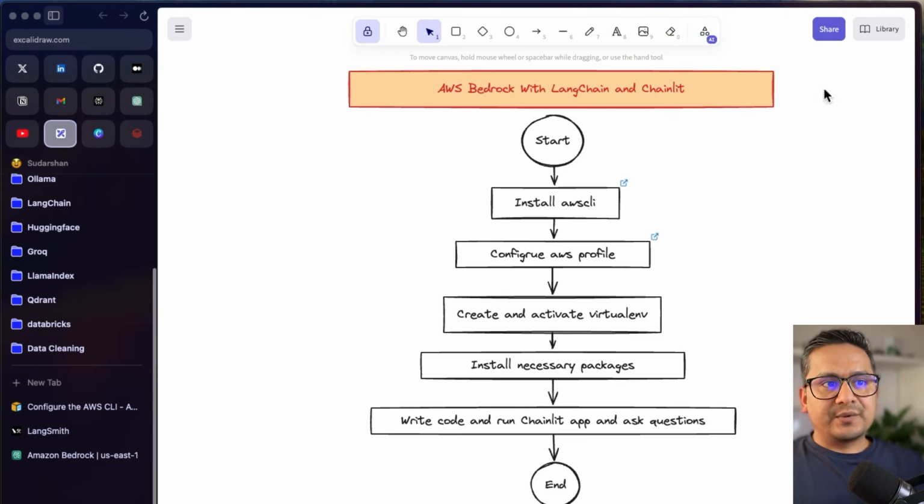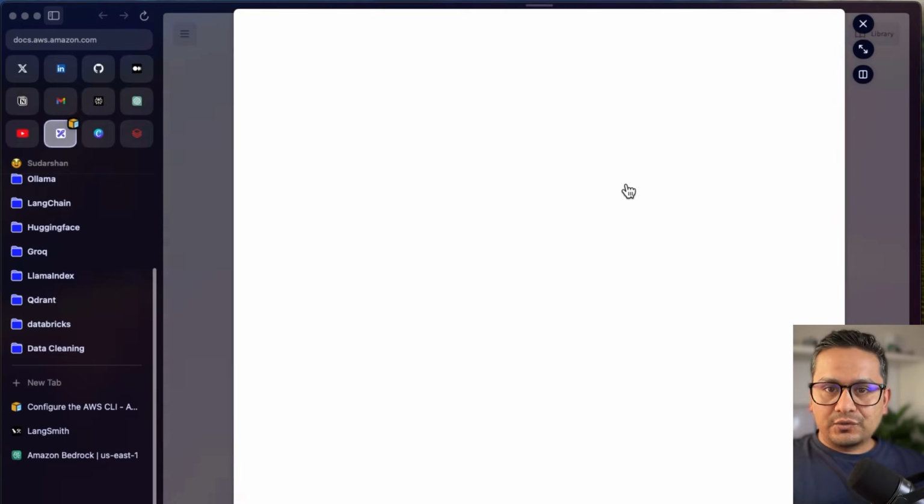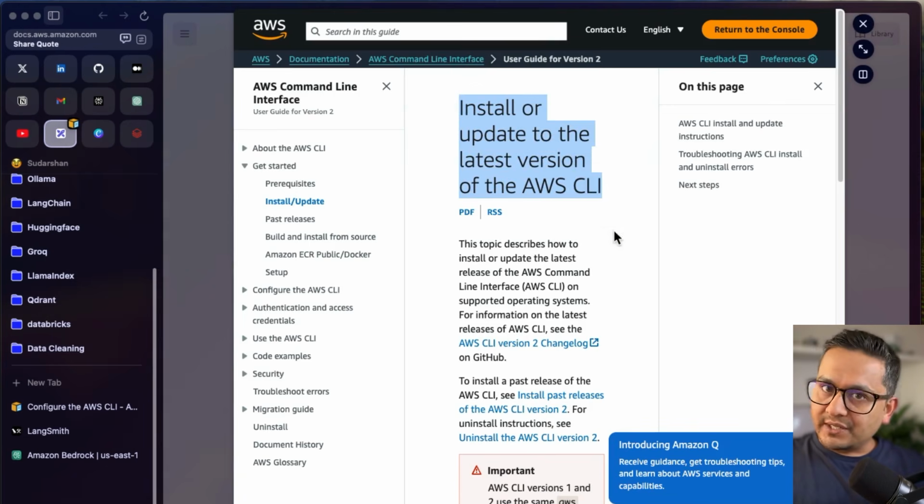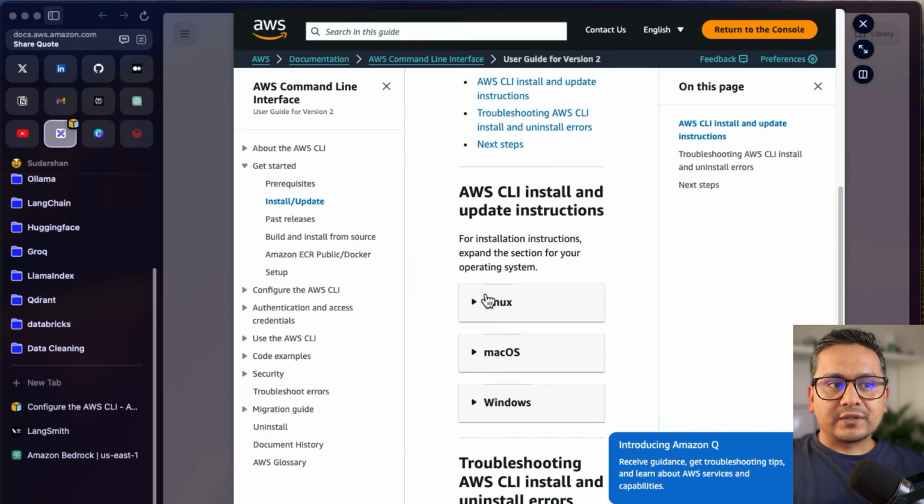But if I go here, you can see first you need to install the AWS CLI on your computer. If you go to this link, I will provide the link in the description of the video, you need to install or update to the latest version of the AWS CLI. All the instructions are shown here for Linux, for macOS and for Windows. Please follow this first to install the AWS CLI. I will show you in my terminal.